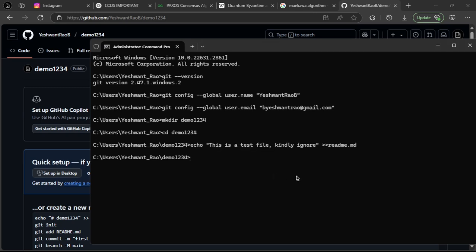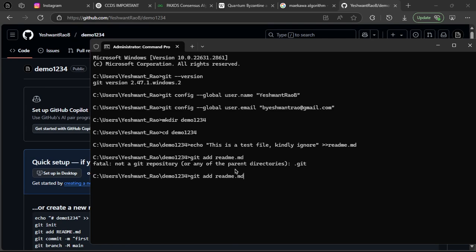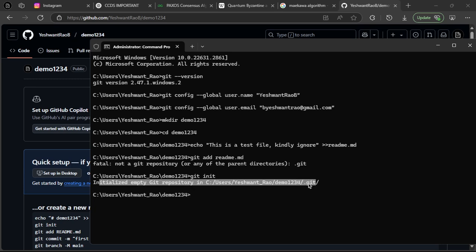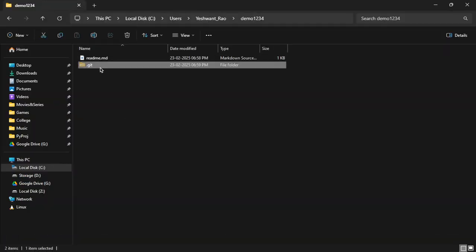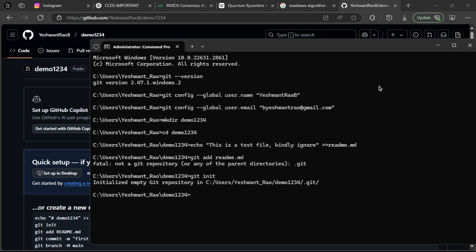Now we can add this with git add readme.md. But first, before we add it, we need to initialize. So git init. Now we have initialized it. In the demo 1234 folder, a .git folder would have been created. Now we can add our readme file.